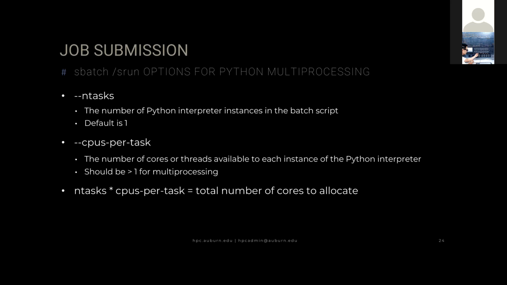It's not going to be necessarily the case for all programs or all workloads, but I think the takeaway here is if you're not getting the performance you expect on a particular program, you might want to experiment with some of these options. Instead of using the dash capital N and lowercase n number of cores, you might want to look into ntasks and CPUs per task.